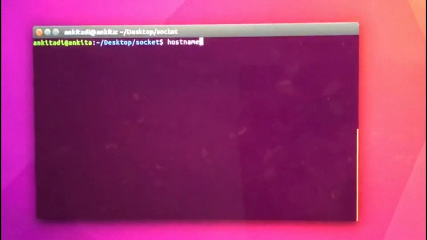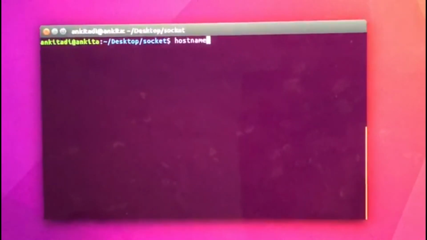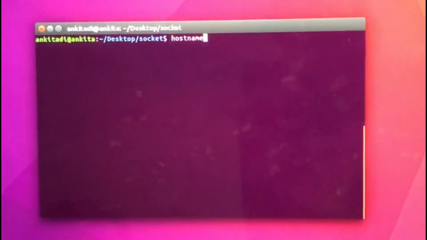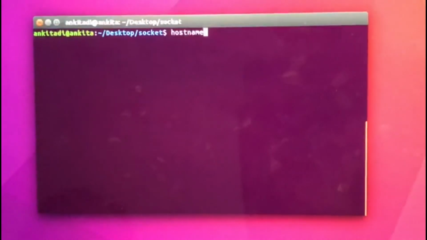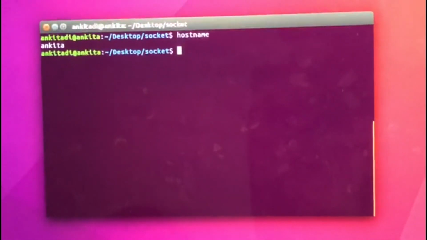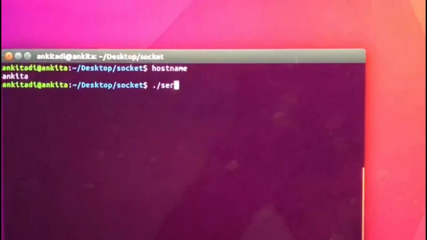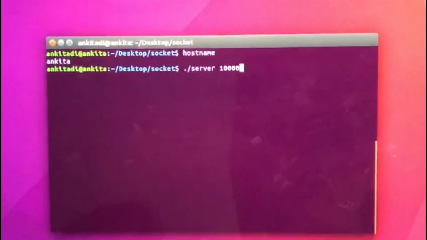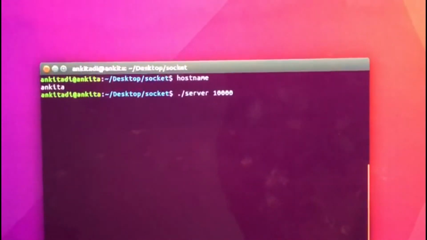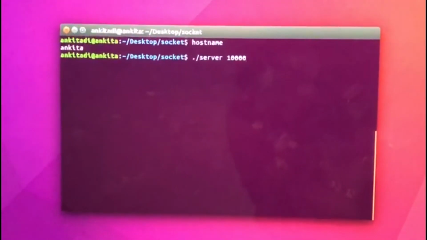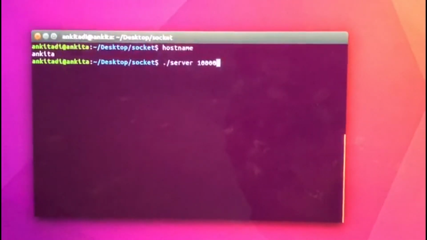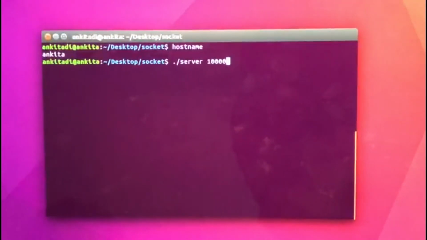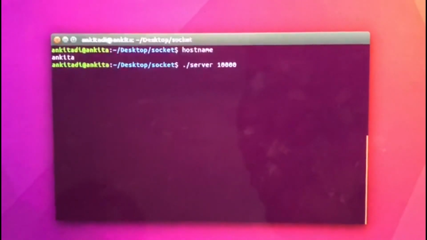Now we'll first run the server code. To connect to the server, we need the host name of the server, which can be obtained by the hostname command, which is Ankita, and then we'll run ./server and give the port number. Please make sure to give a port number more than 1023 because the port numbers from 0 to 1023 are reserved. Now the server is active.